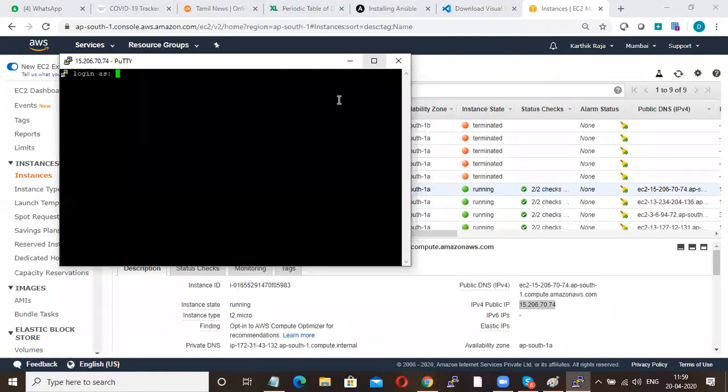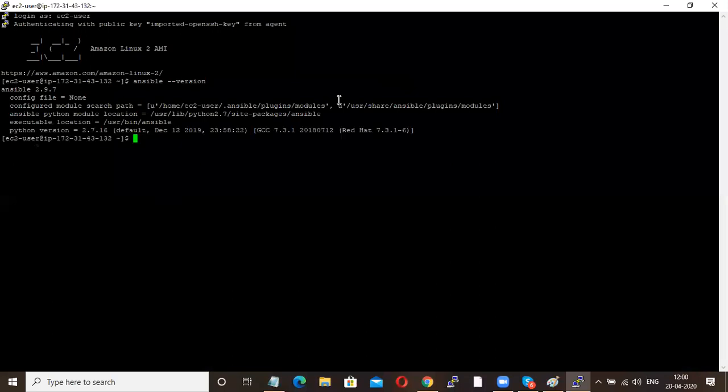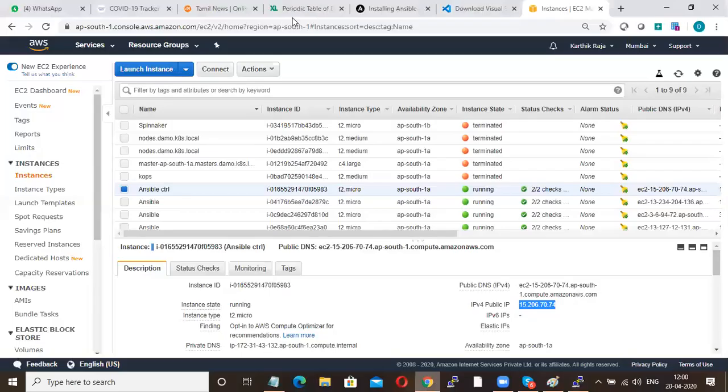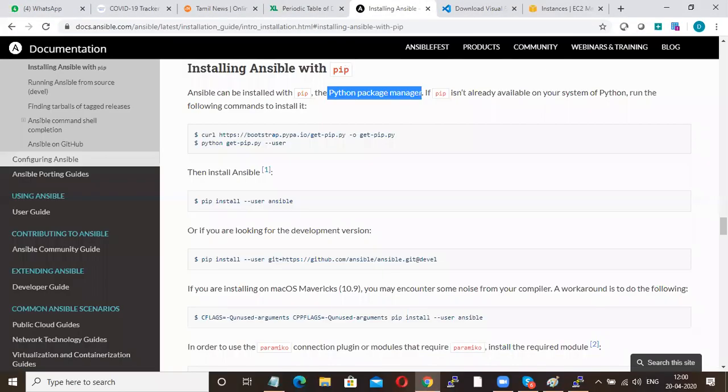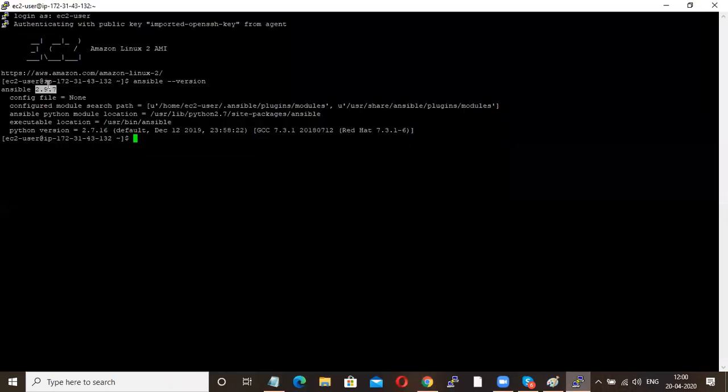Then ec2-user, ansible --version. So you have installed Ansible. The Ansible version is 2.9.7. Okay. Why I'm saying this is that in an interview they might ask you. Ansible's latest version is 2.9. So we are also working with the latest version.